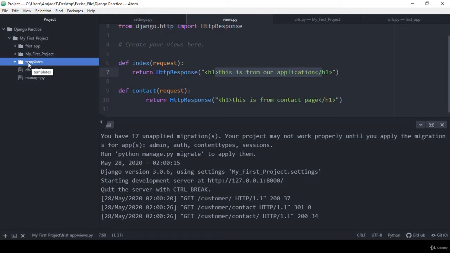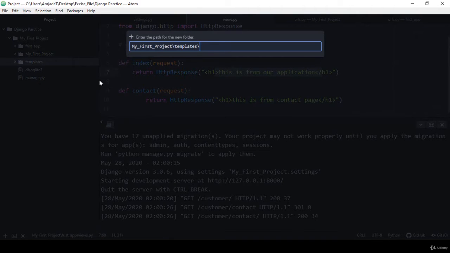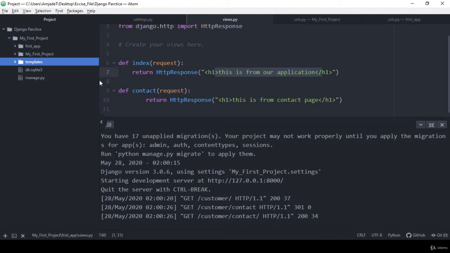Into the templates folder, for every application I want to create individual templates. Right now I have only one application, the fast application. So for the fast application, I want to create an individual template folder, which would be better. So in our templates area, I want to create another folder, and I just name it fast, okay, fast underscore app. This is the type of folder I want to create.